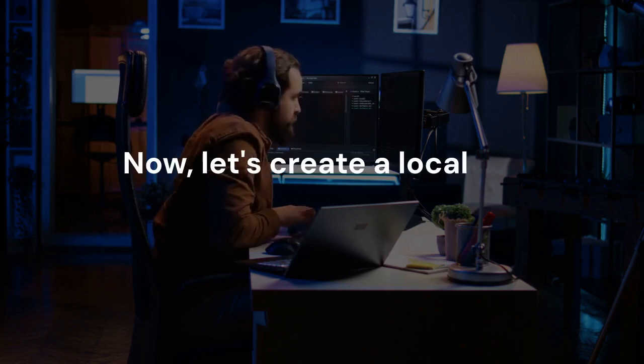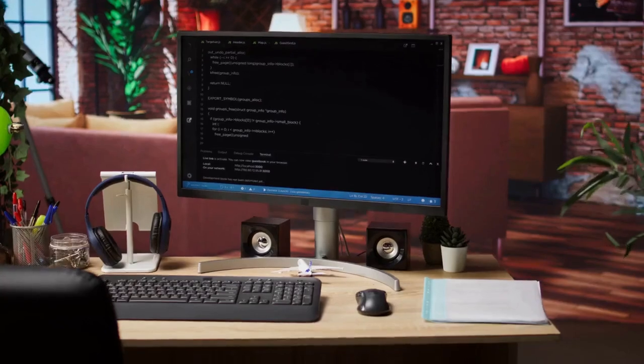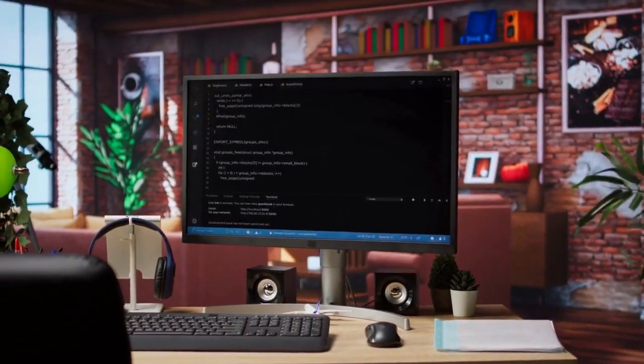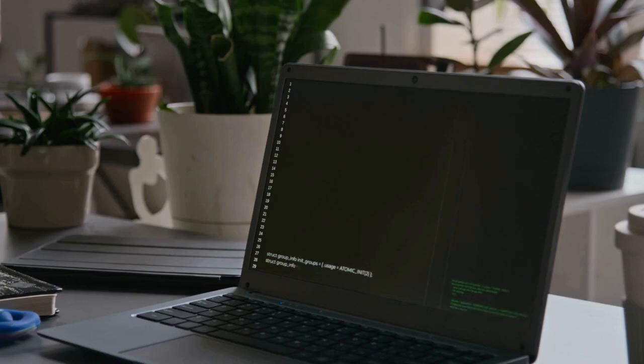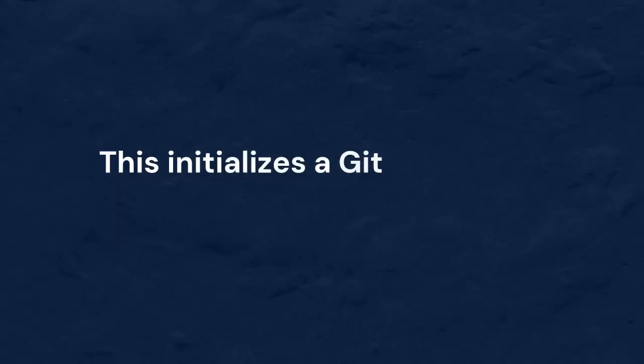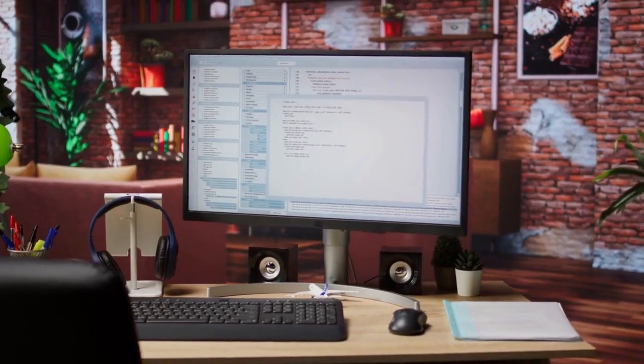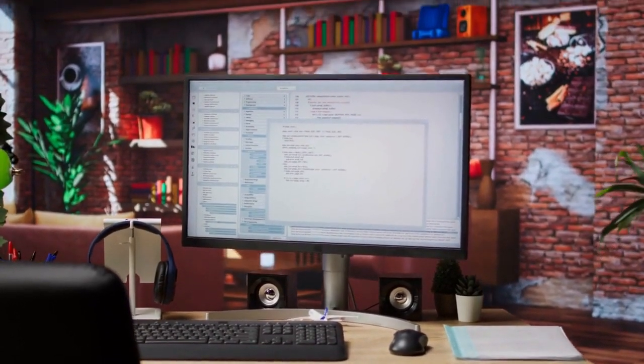Now, let's create a local Git repository. Open a new project in Spyder or navigate to an existing project directory. Right-click within the Project Explorer panel and select Git init. This initializes a Git repository in your project folder. A hidden .git folder will be created to track your changes.